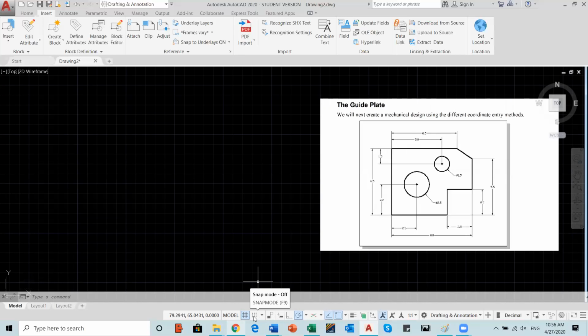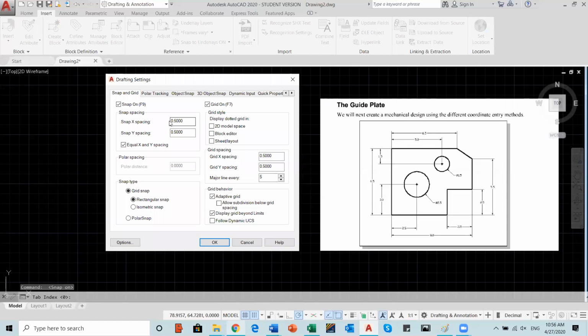The other one is the snap mode. If you click that, we activate the snap, so the cursor will jump between the lines. I'm gonna click on this little arrow and use the snap setting. We're gonna set the snap setting for 0.5. If it's not by default, you can change that by clicking on and just typing 0.5.